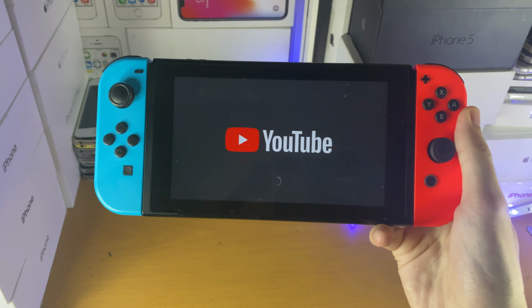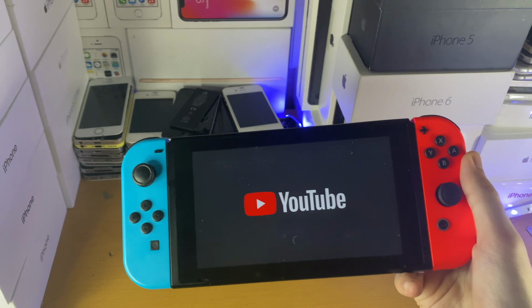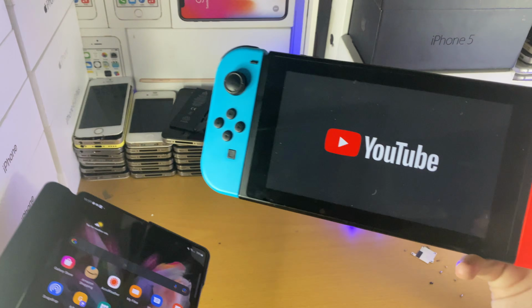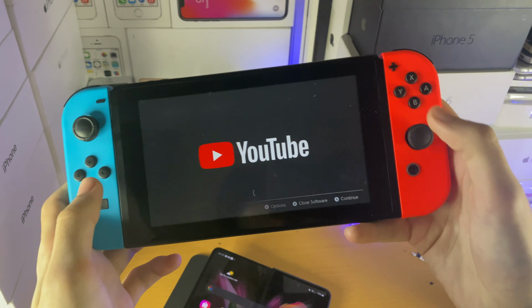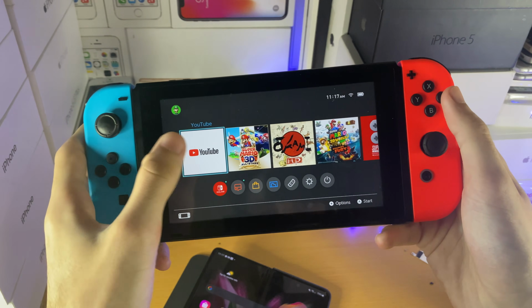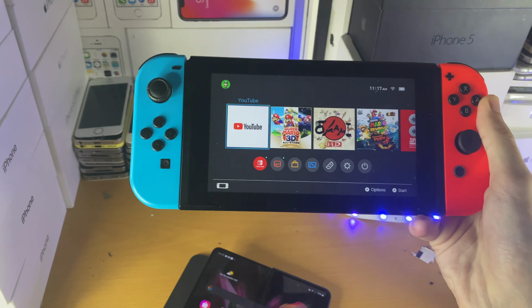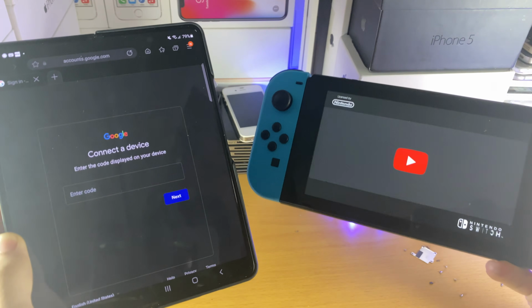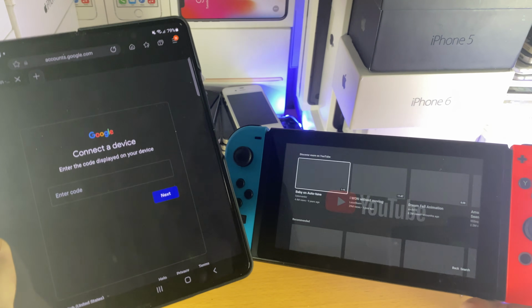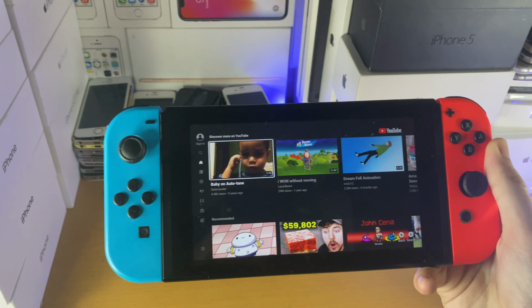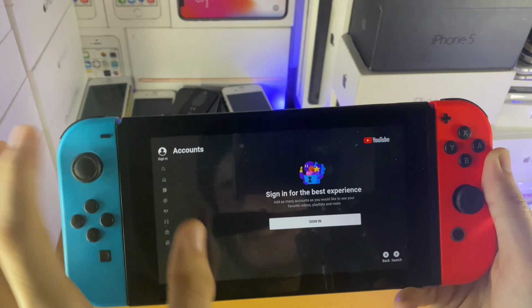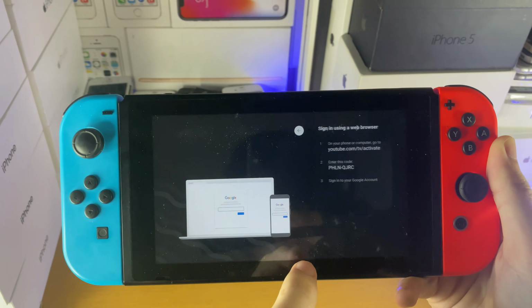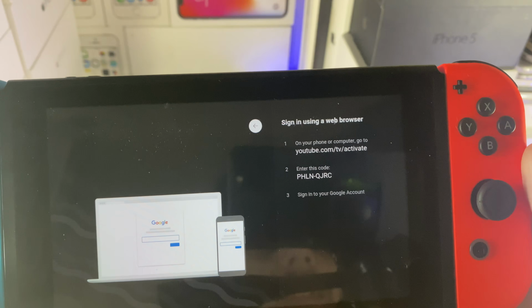So what you want to do is get another device. I have my phone right here, and this is taking a while, so I'm just going to close out this app and then reload it. And what you want to do is head over to the link. You should be able to see it on the Switch. However, it's youtube.com/TV/activate. So I'm going to tap on sign in with a web browser. You can see there's that link right here.